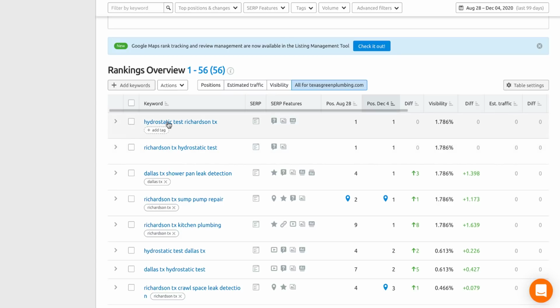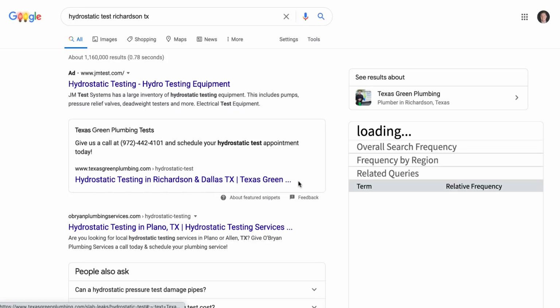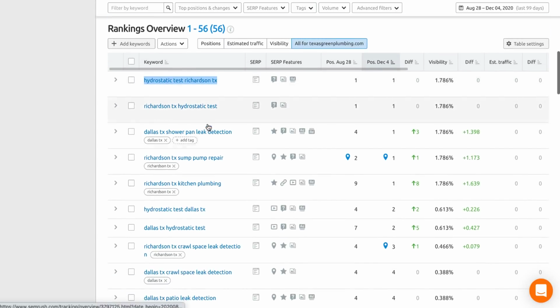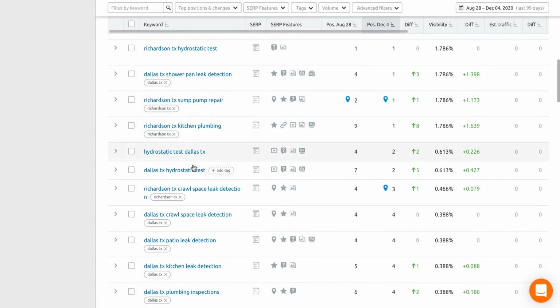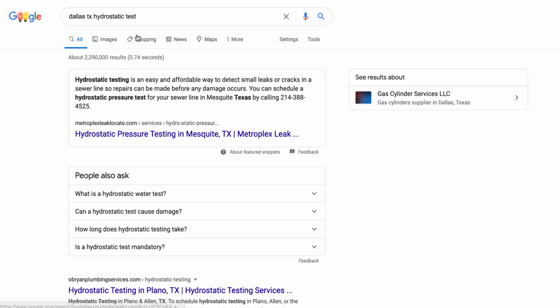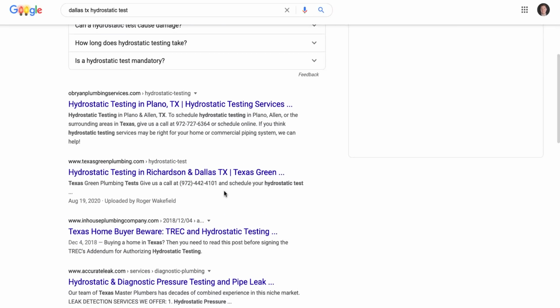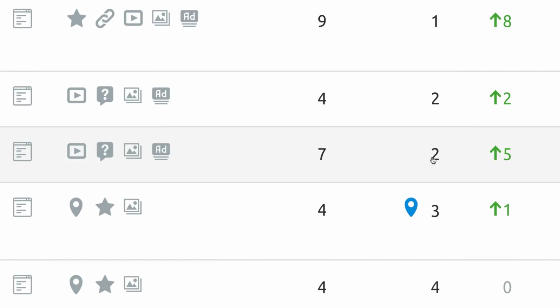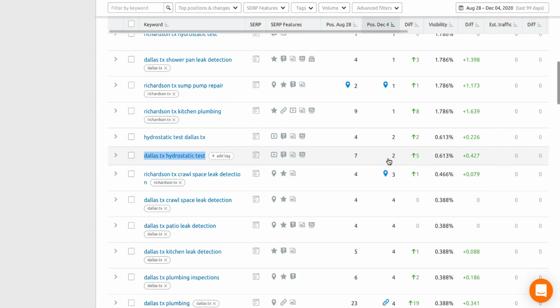So for example, hydrostatic test Richardson, if I were to search this on the Google search results page, you can see that our client has a featured snippet inside of here, very long tail keyword phrase, but a more targeted keyword like Dallas, Texas hydrostatic test. Number 7, let's check for the accuracy on that. 1, 2, 3. So that's actually incorrect. That needs to update. It probably will. Oh, I'm sorry. This is where they started and this is where they are. So this actually says 2. So that's actually really correct.